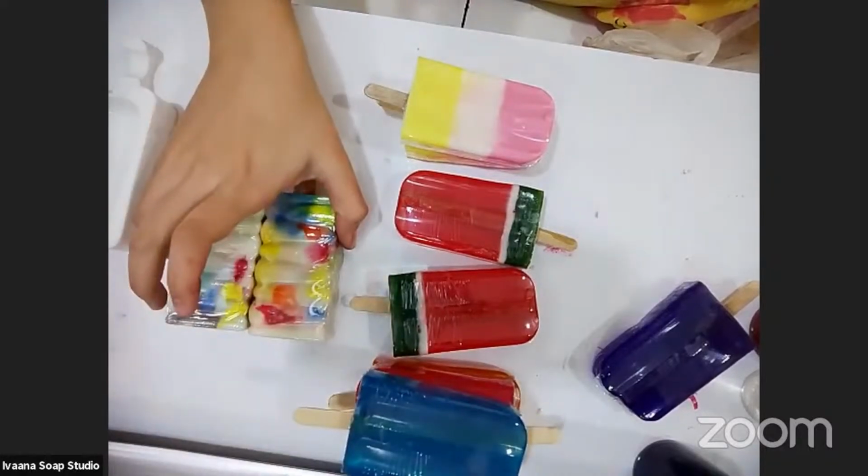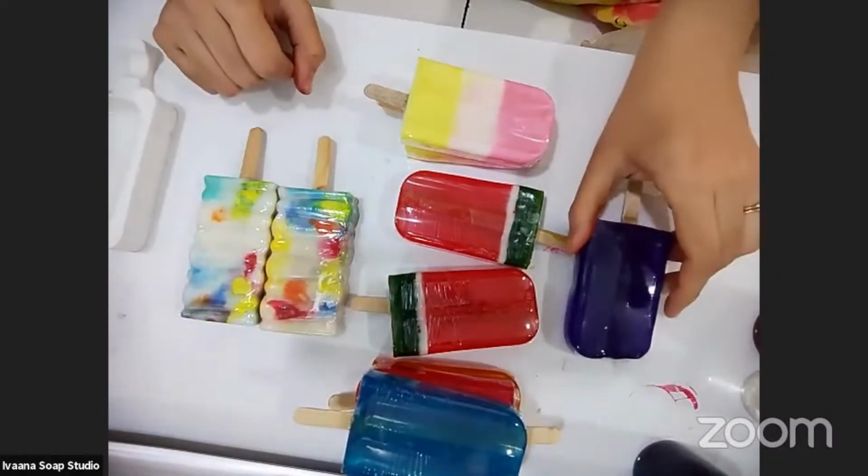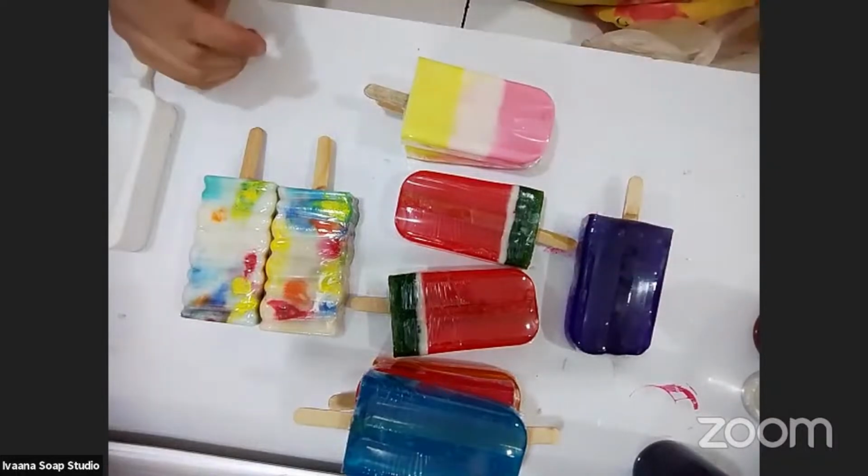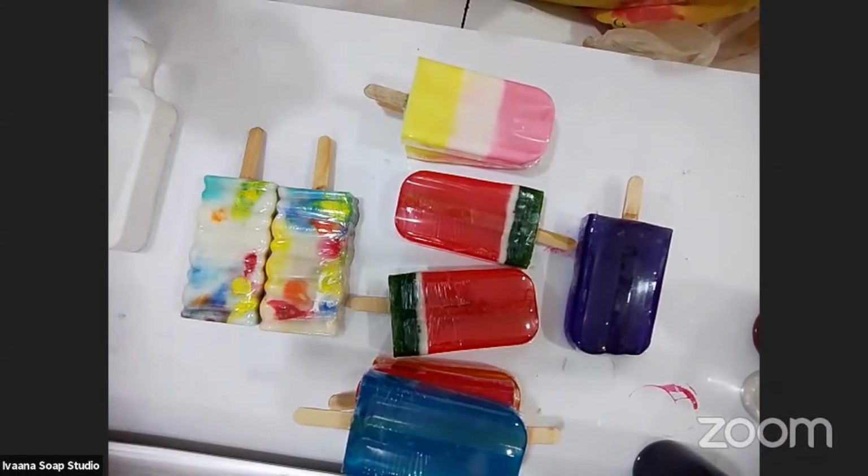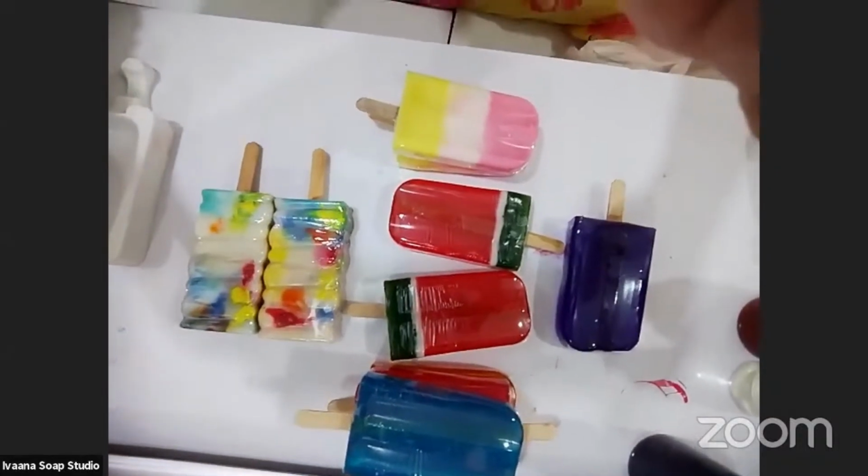Okay, there were a few questions also. Yeah, I'll take the questions. You can use them normally, how you use your soaps. I know they look so cute that you do not want to use them, but yeah, you can just use them normally.